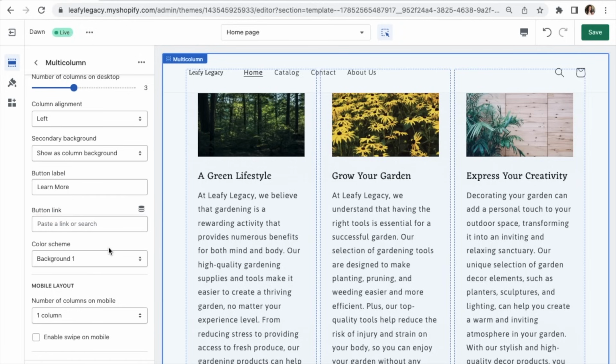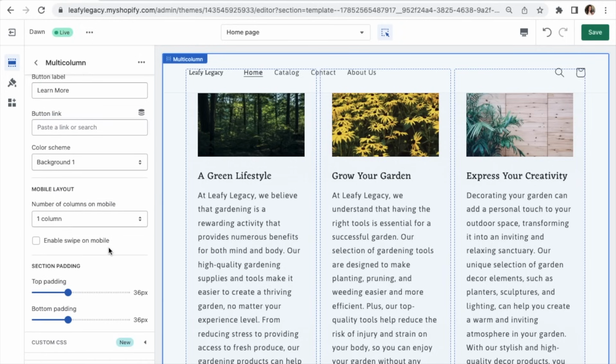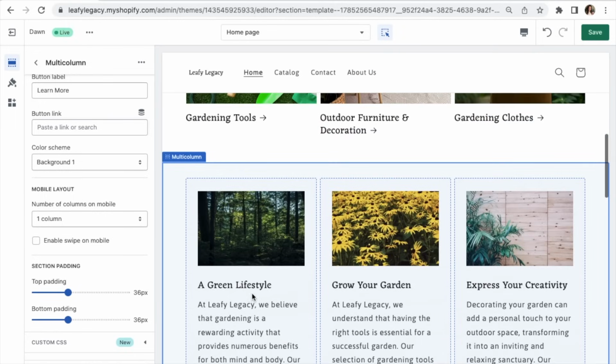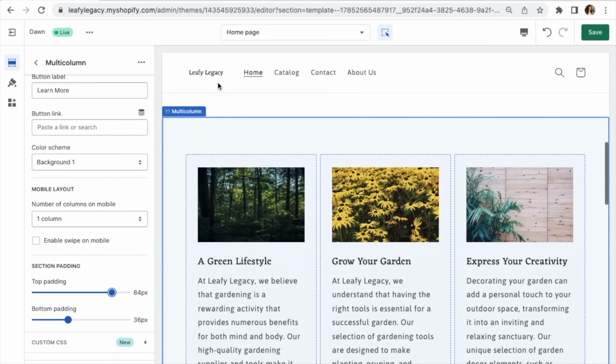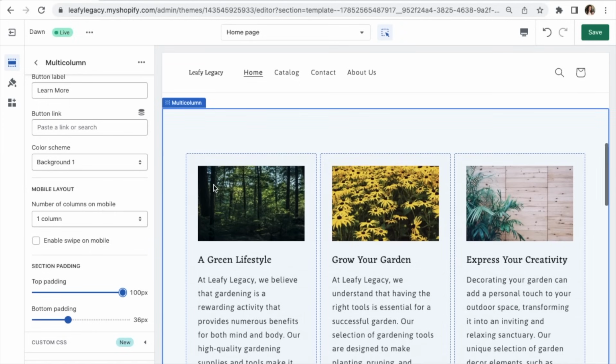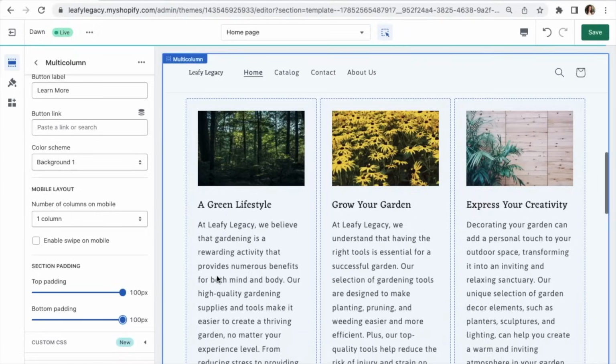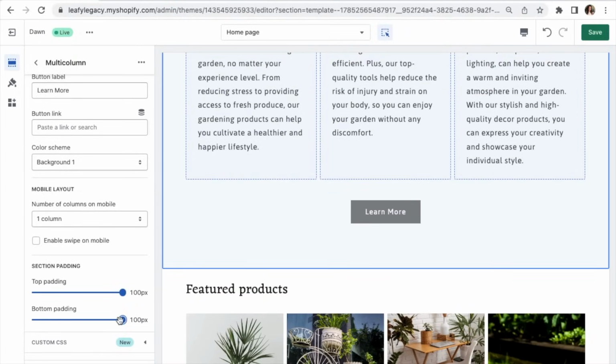Now, if you scroll all the way down here, you will see something called section padding. This is referring to the blank space that you have in the ending and the beginning of a section. So let me demonstrate this. If you scroll up to the beginning of the section and increase the top padding, you'll see a larger space here on the top. Likewise, if you increase the bottom padding, there is going to be more space visible on the bottom.